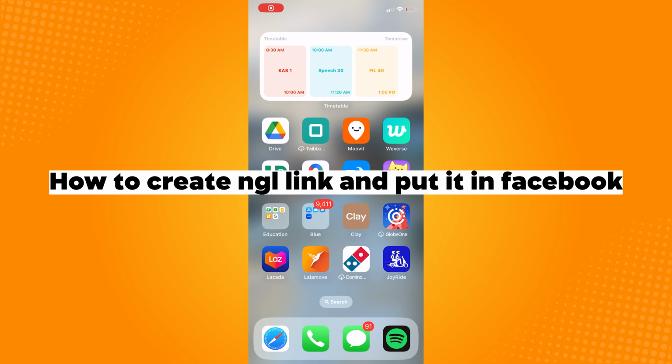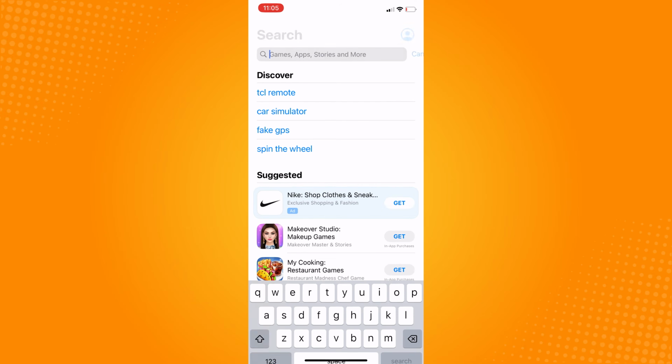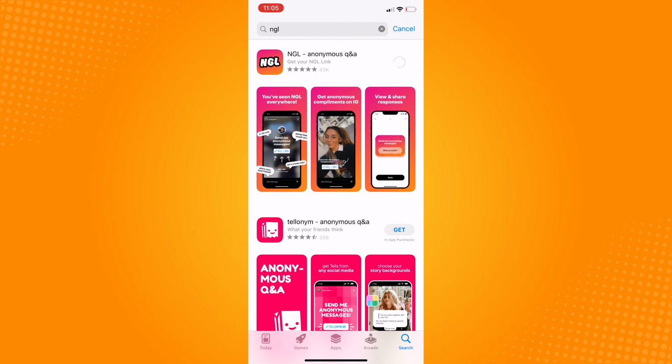How to create NGL link and put it in Facebook. First is of course we need the app. Go to App Store, search for NGL, and download it. After installing, open it and click on Get Questions.